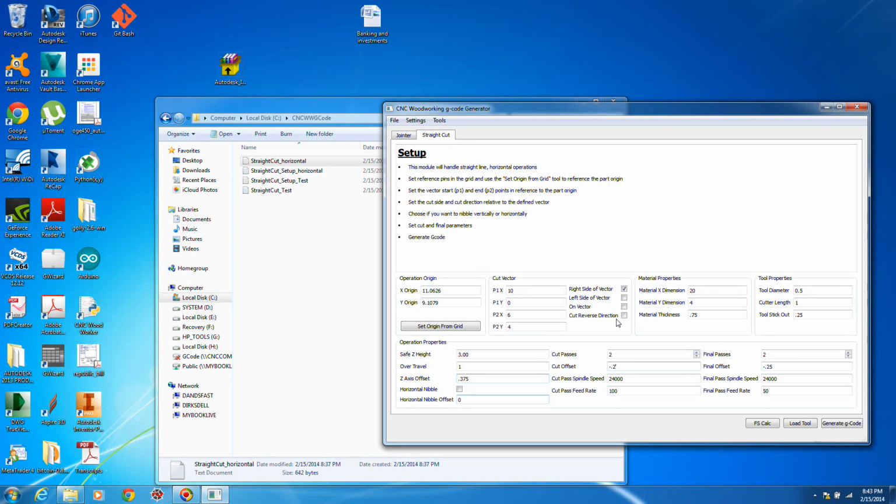And yeah, I think the next thing that I'm going to do is slotting. That way I can do dado moves, and I can do internal slots. That will also work for doing mortises if you clamp your pieces in right, and we'll go from there.